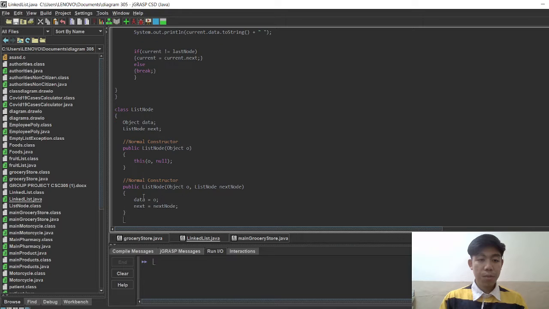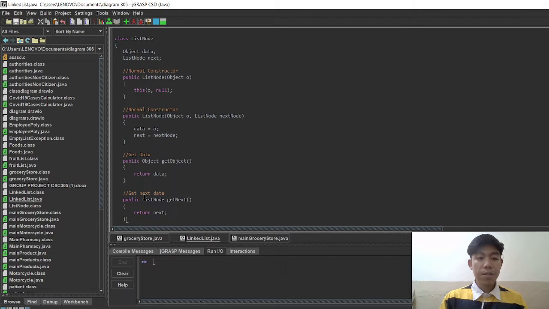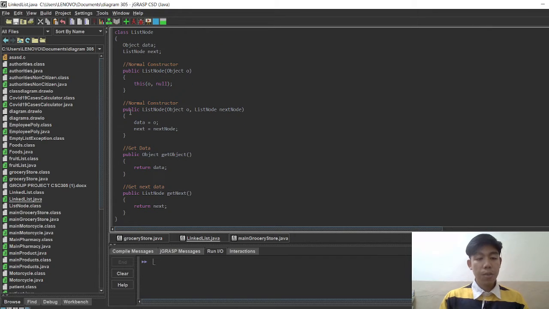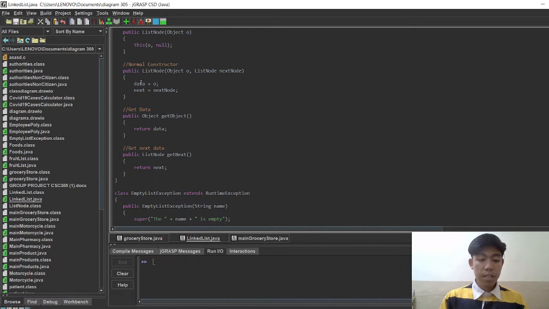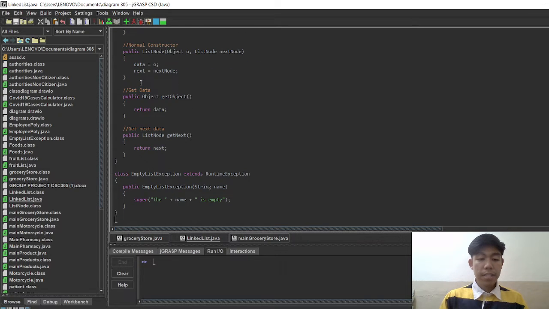Okay, next we have class ListNode. In this class we have a normal constructor, and object is used to get data. The getNext is to get the next data. And this is my class EmptyListException.